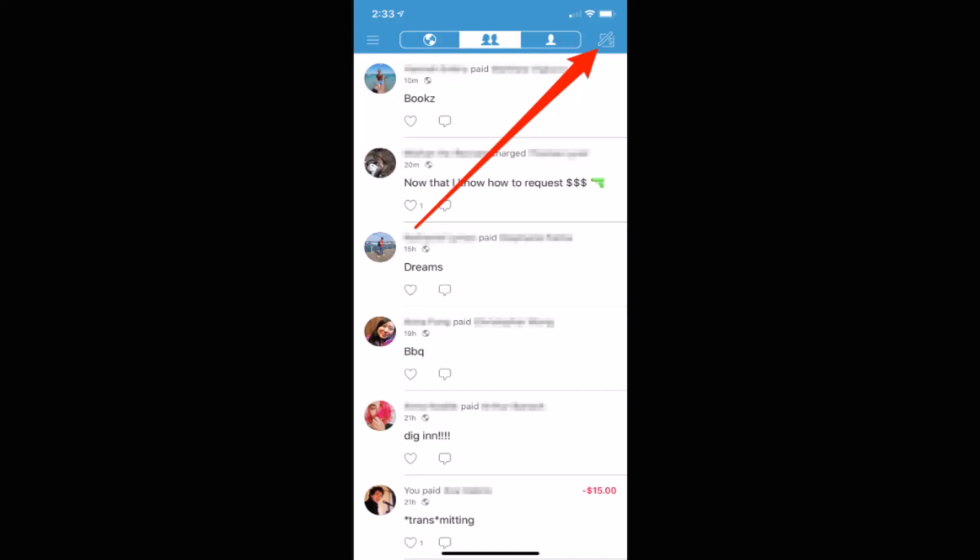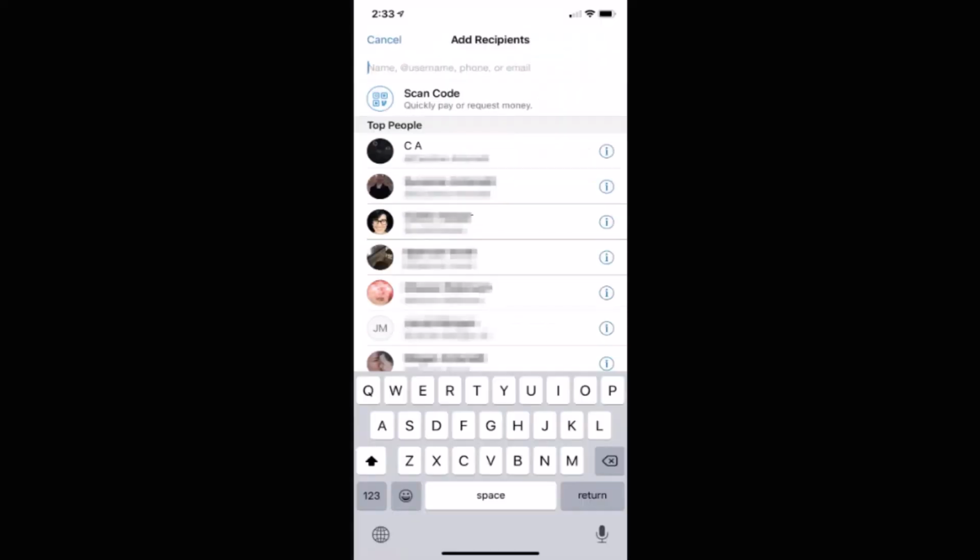First of all, you need to log in to your Venmo account using your email address and your password. Once you're logged into your account, you'll be directed to the home page, and on the home page you can see right on top there is a dollar icon located in the top right corner. You need to click on it.